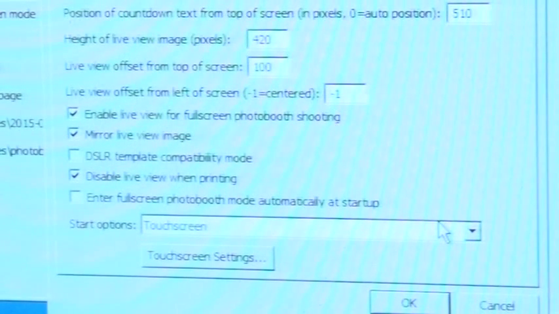All this is already set, though, right? Right, but if it changes, you need to know what's changing. So if the picture is too wide for the screen, then you need to go change the height of it. If it's all the way at the top, you got to change your offset from the top. Okay. Right here's the main one, your start options.